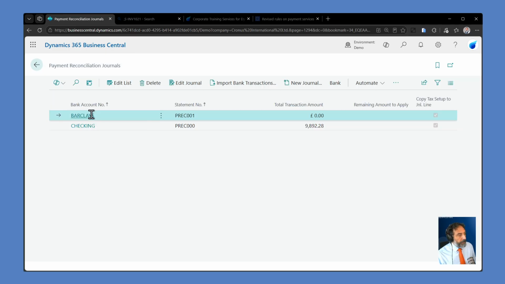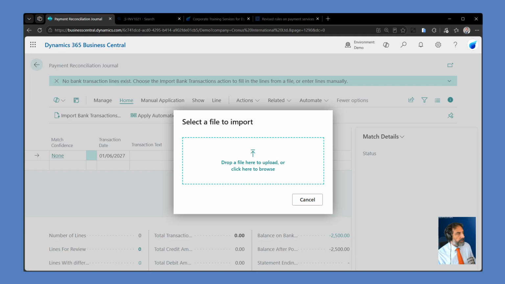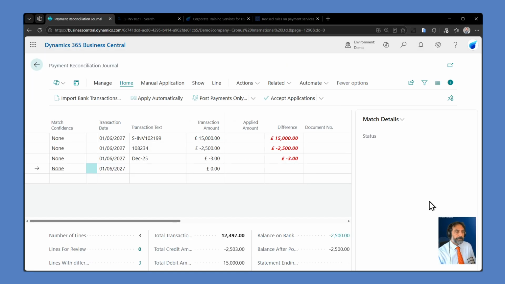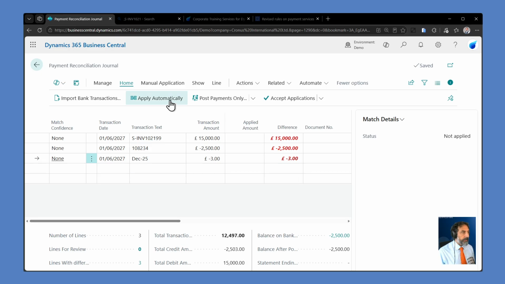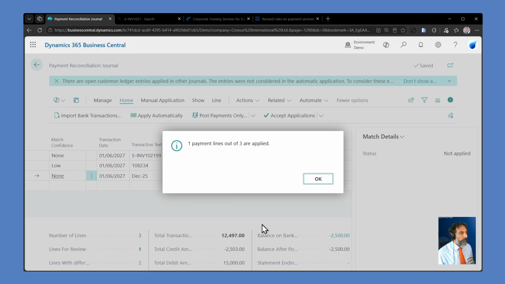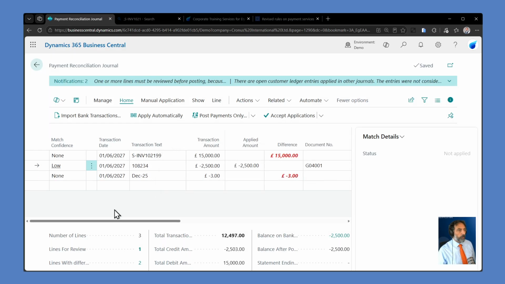And now I do a payment reconciliation journal. What I do is the same: import bank transactions, the same file, right? Because the code unit that runs on bank import is the same. And look, I got the same three. And now I just need to let the system apply automatically and see if we can find out what to do. There we go.